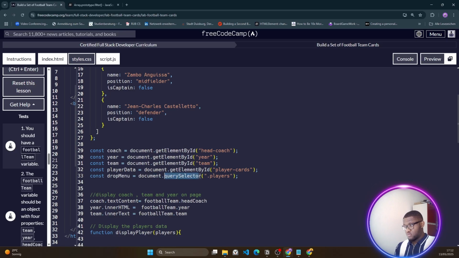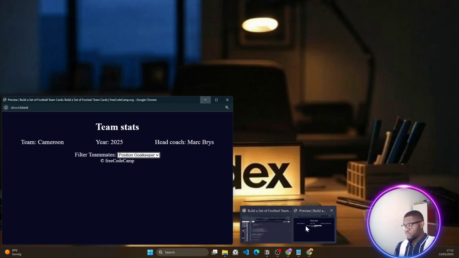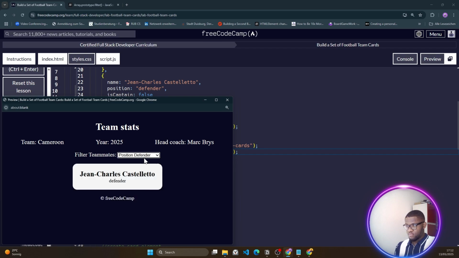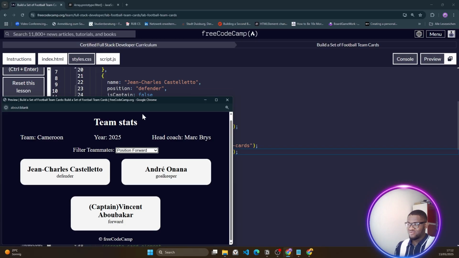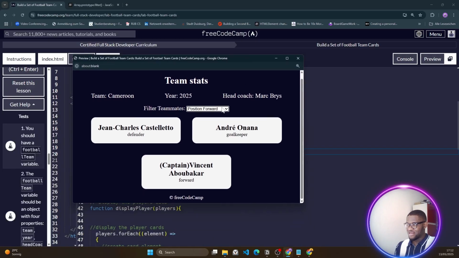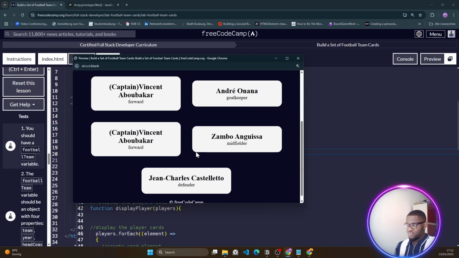So normally here it is supposed to be get element by ID. So I delete here. Let me try again. It's working. As you can see, the tiniest error can make your code not work correctly. So all player is showing.